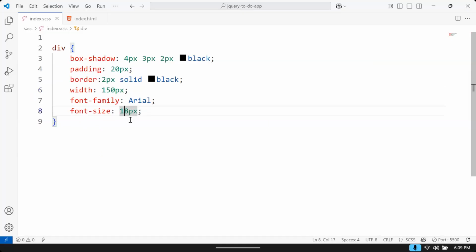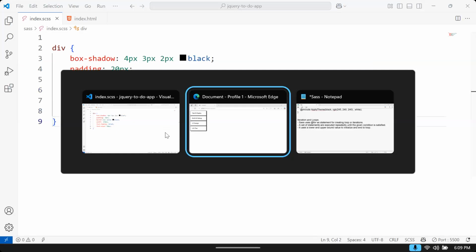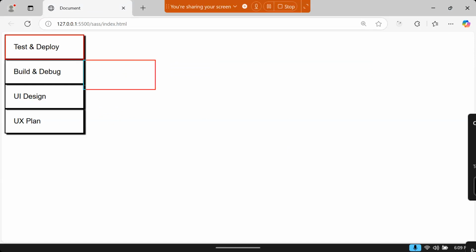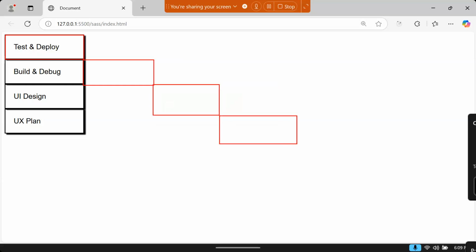So here what we need to do is apply the margins. They have to move with margin left. How much? Already this is starting at 0. Now the first one should start here, the second one should start here, the third one should start here, and the fourth one should start here.